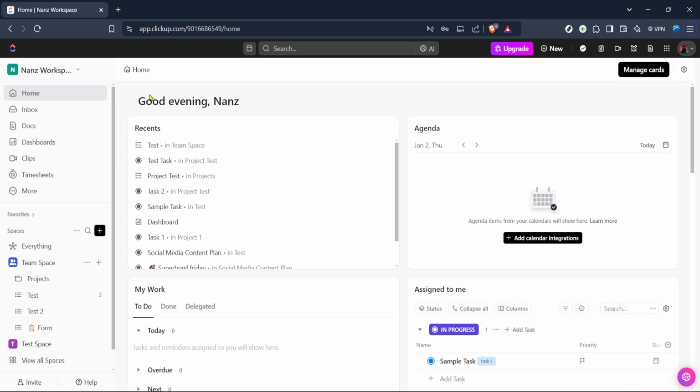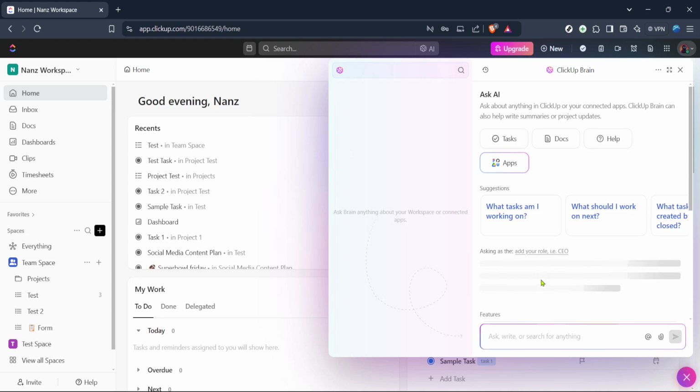Now, for the exciting part, accessing Clickup Brain. On your dashboard, you'll notice an icon dedicated to utilizing Clickup AI. This is your conduit to the Clickup Brain feature. An intuitive design ensures this icon is noticeable, standing as a beacon for cutting-edge productivity enhancement.